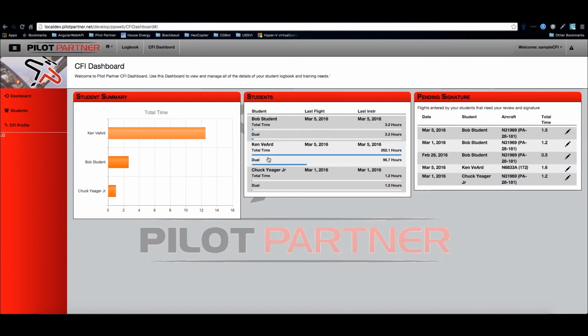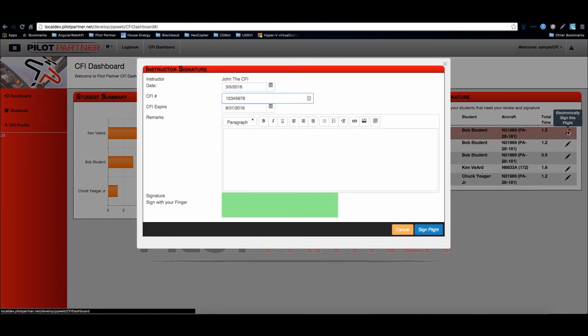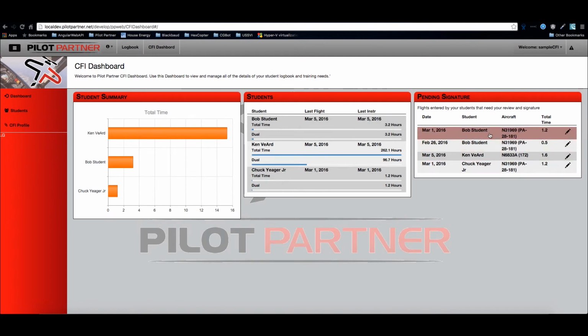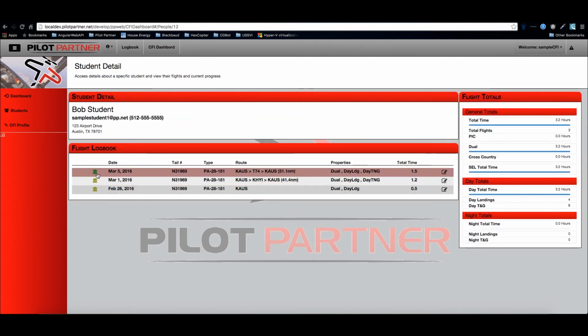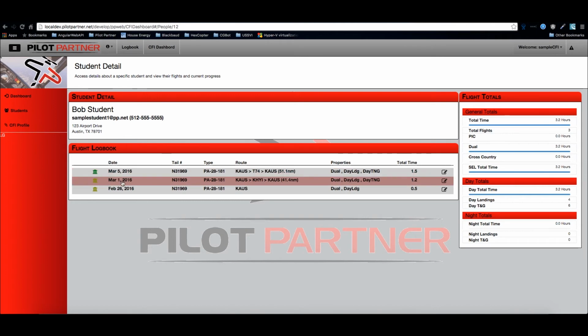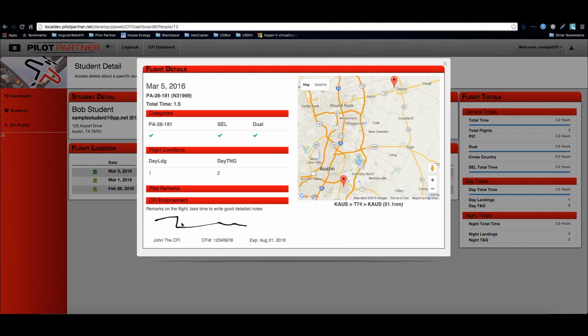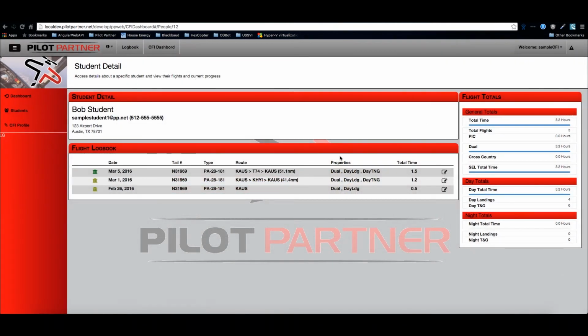In order to do the electronic signature, you would click on it from your dashboard under the pinned in signature items, and you will type in your detailed remarks, and then you would sign with your finger or with your mouse. After you have completed the signature, you'll notice that flight has disappeared from the list, and now you're ready to sign your next one. If you call up the student's record, you'll see that their yellow icon turned green, indicating that you have electronically signed this flight. And there's your signature with your flight instructor number and expiration date.